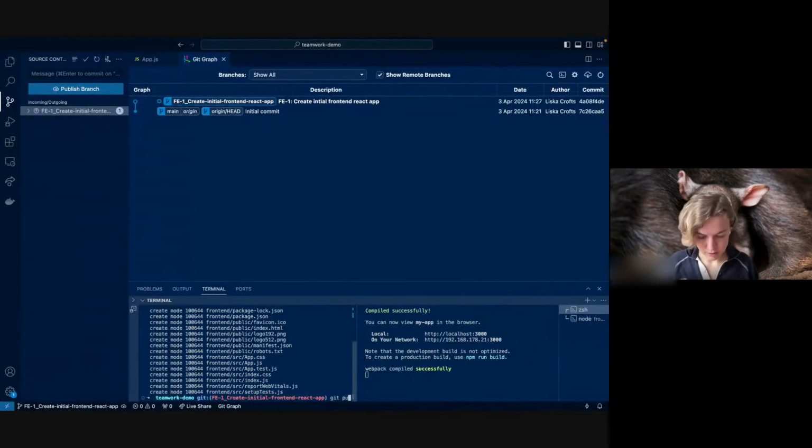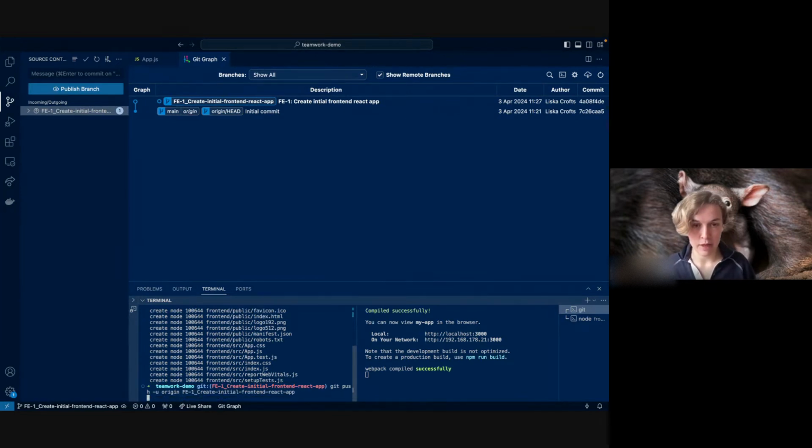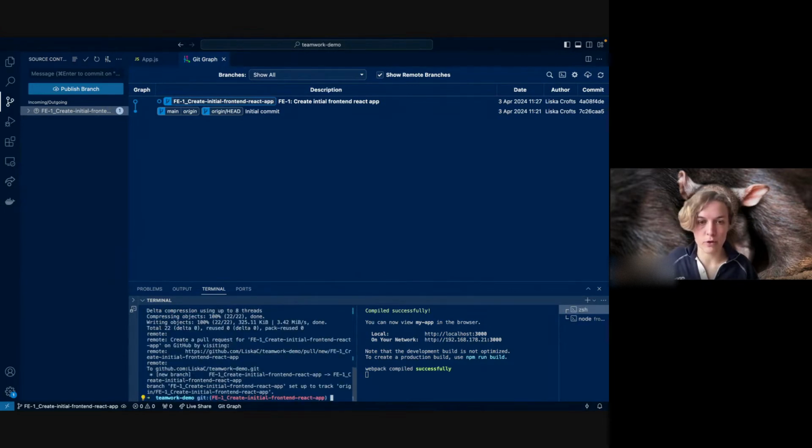So we do git push. And the first time after you've created a new branch, when you're pushing, you do git push -u origin and then the name of the branch. Otherwise, it doesn't know where to push it to. And here it says, okay, it's pushed.